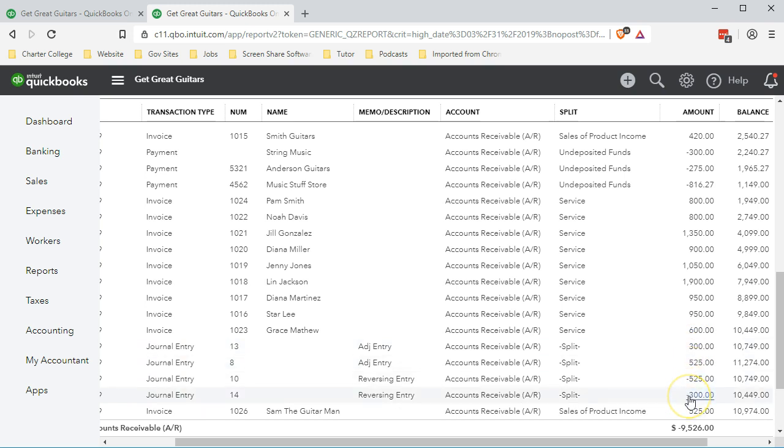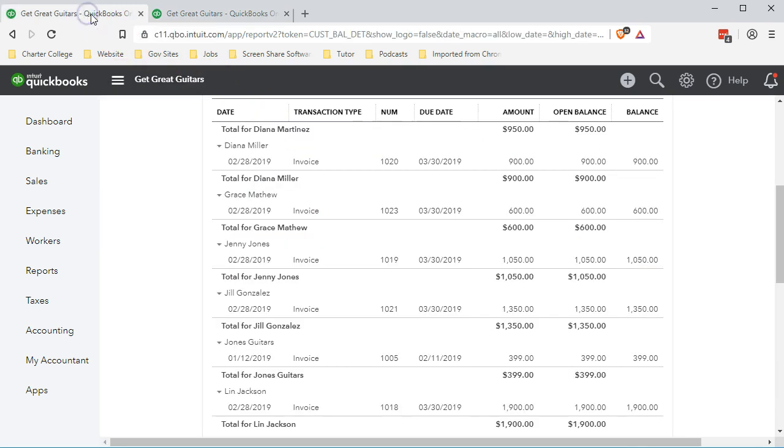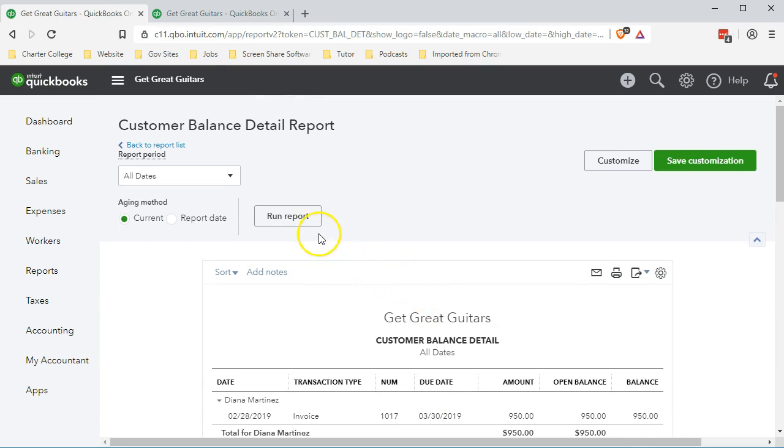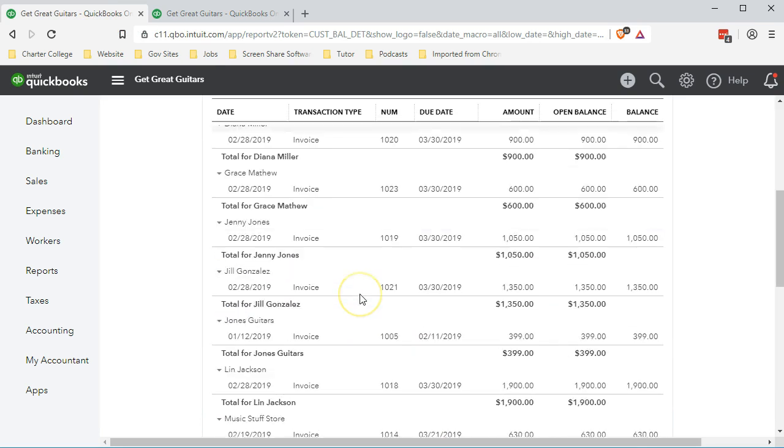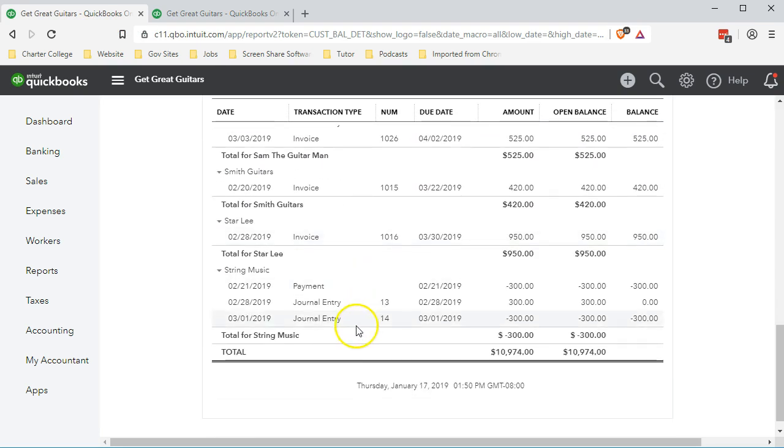Here is the reversing entry, and we have the original 300, which is way up here, the String Music deposit, which wasn't matched out to any payment. Here is the adjusting entry and the reversing entry down below. So here's the adjusting entry, here's the reversing entry. It's more clearly seen if we go to the accounts receivable by customer, and in the second tab, run that report once again. And if we scroll back down, it's more easily seen because now we can see it by this particular customer.